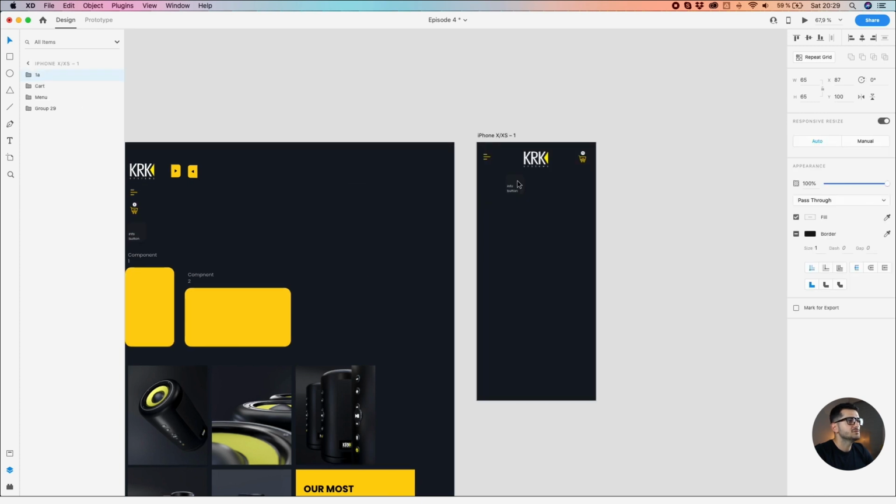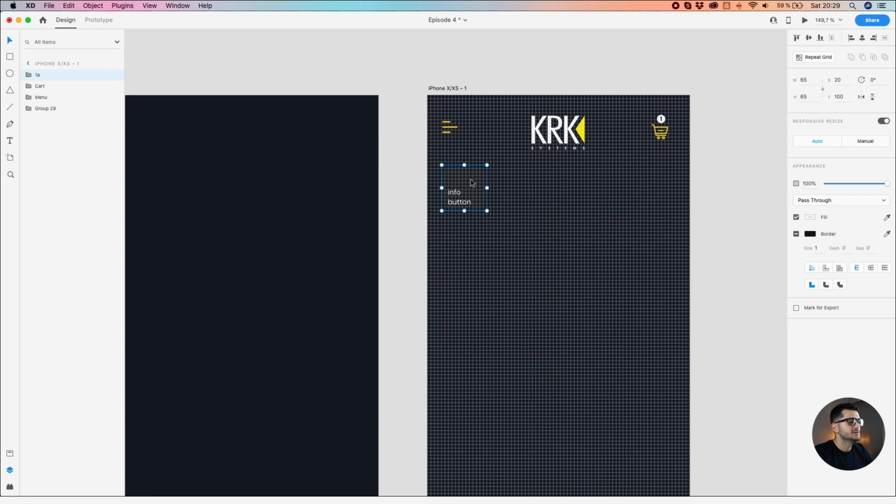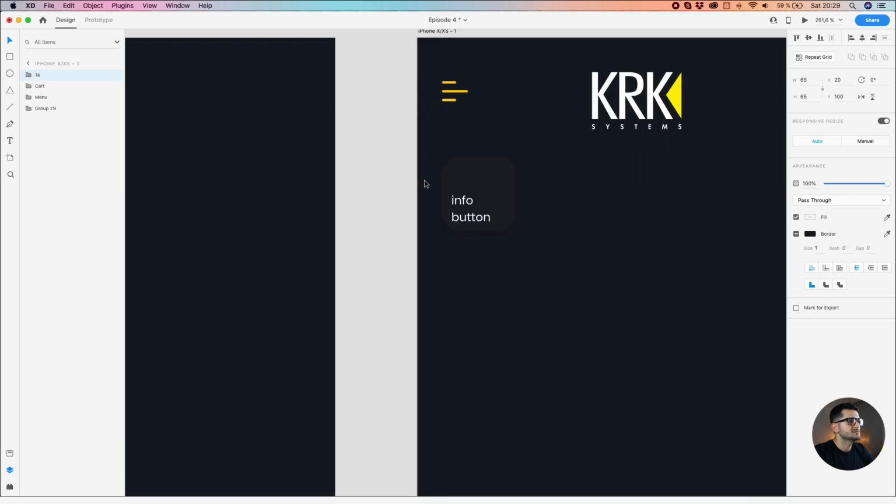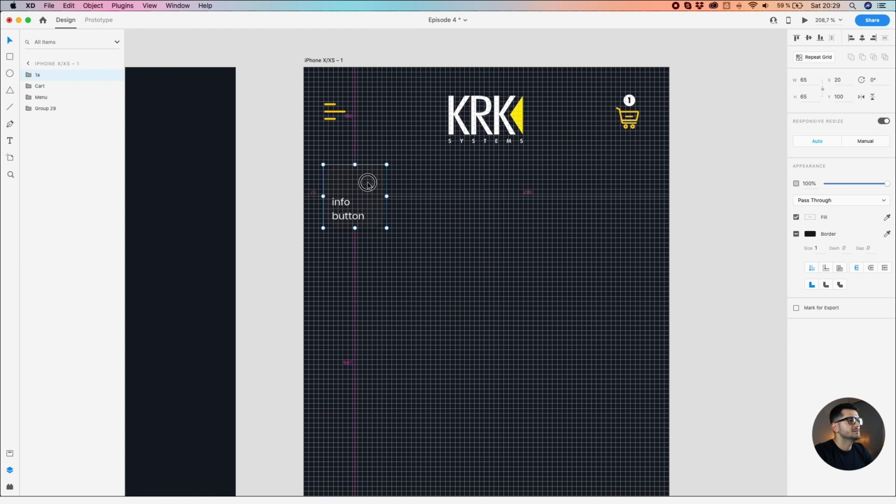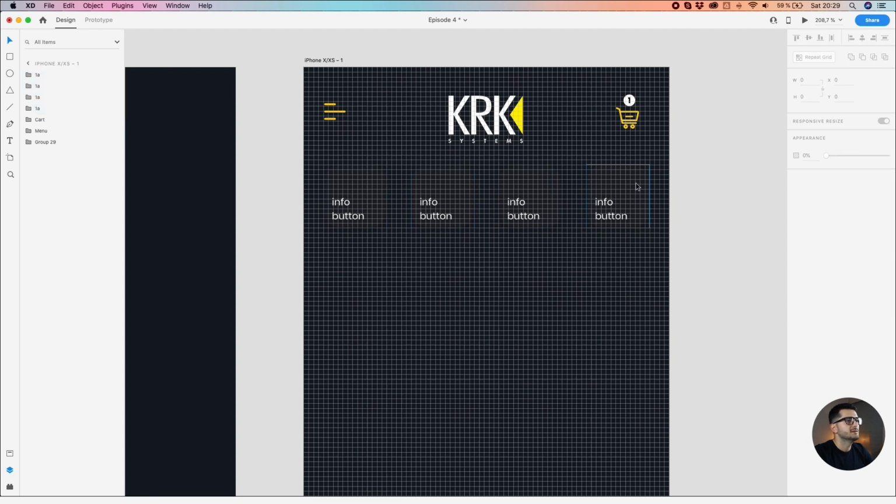Okay, so in the upper part we're gonna have these four info buttons. Just make four copies of them, 20 pixels margin left and right. We have 20 here, 20 here. Select all four and just distribute them horizontally. And now we have 25, 25, 25 with 20 on the sides. Good.